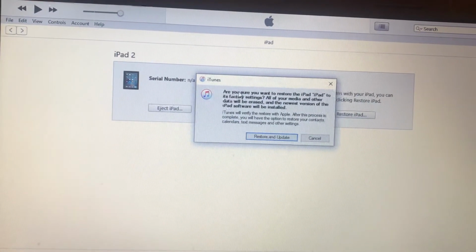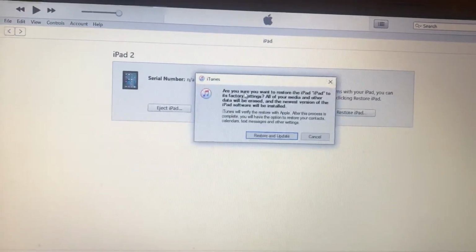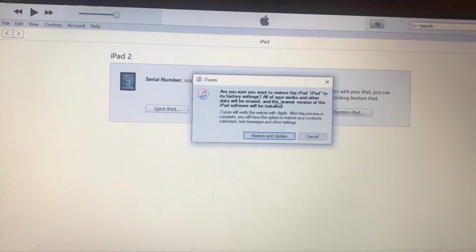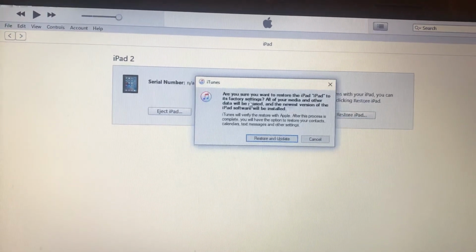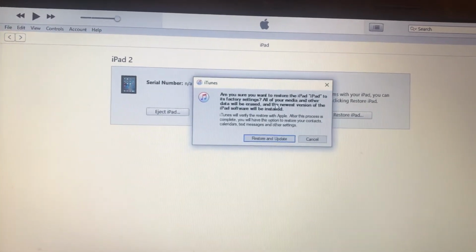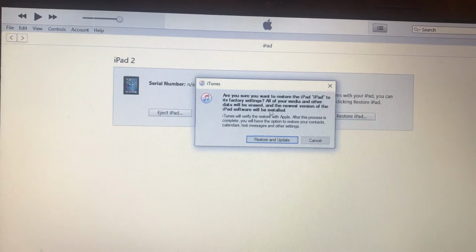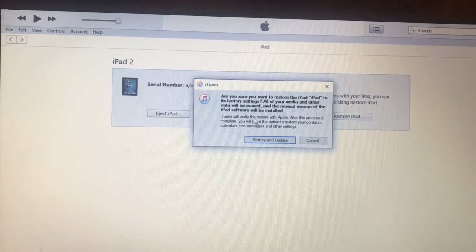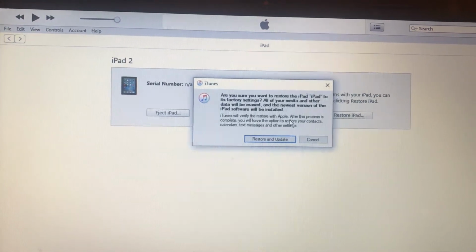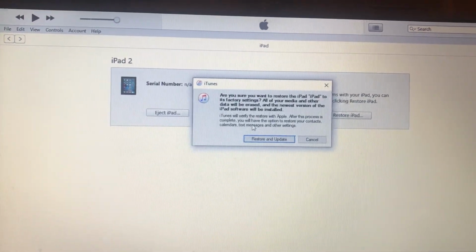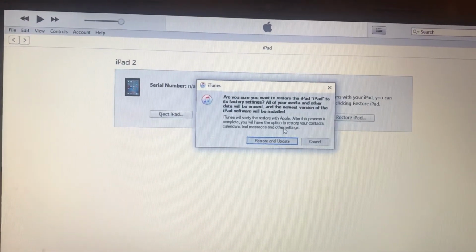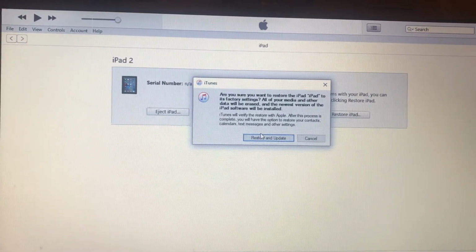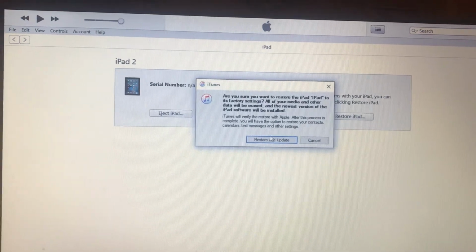and here you can see this message: are you sure you want to restore the iPad to the factory settings? All your media and other data will be erased, and the newest version of iPad software will be installed. iTunes will verify the restore with Apple. After the process is complete, you will have the option to restore your contacts, calendars, messages and settings.